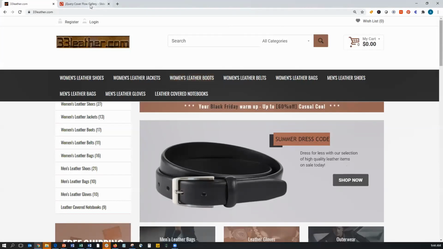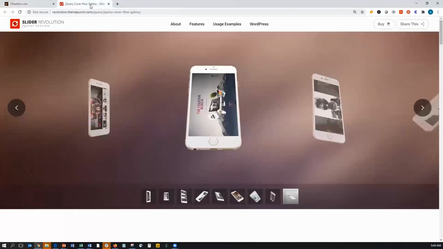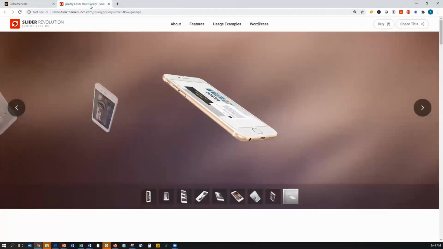So let me show you this, because this is an example on Slider Revolution. This is the plugin to the Magic platform. And you can go to revolution.themepunch.com and you can click around and you can find examples.